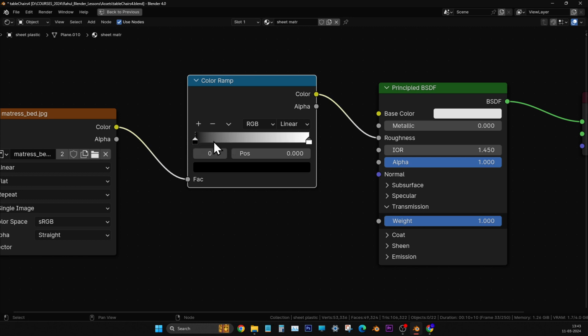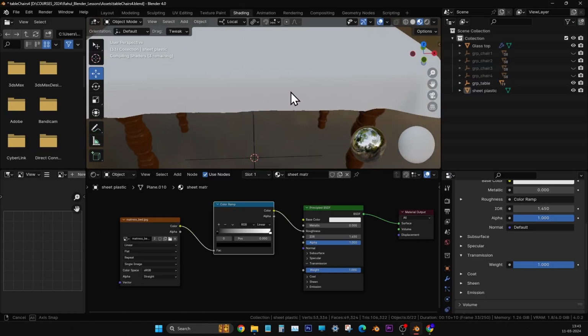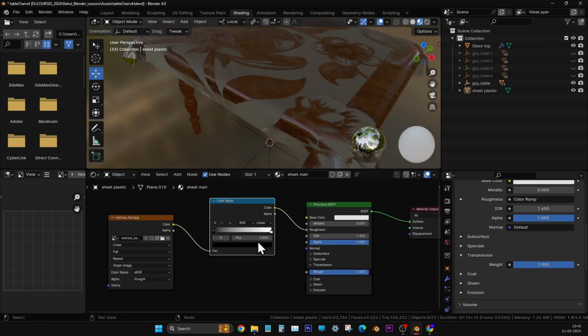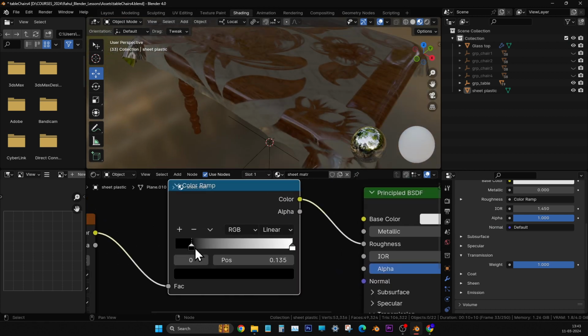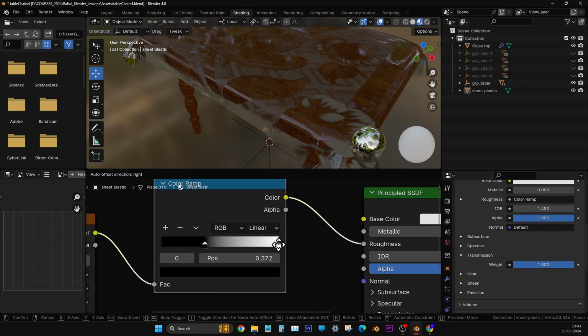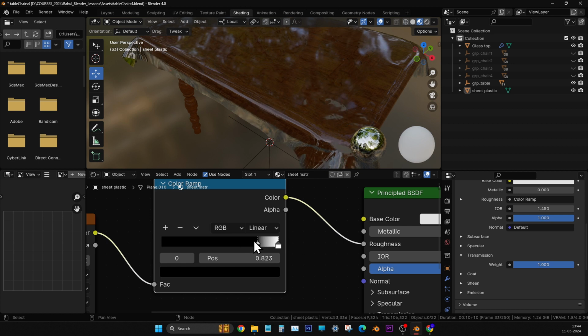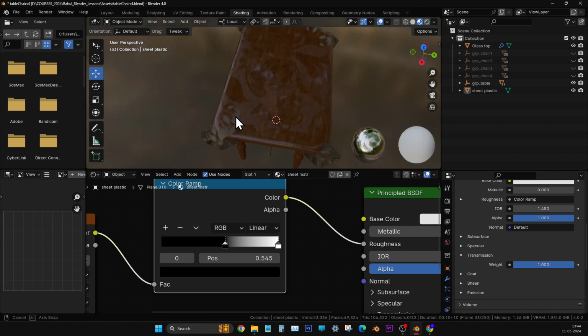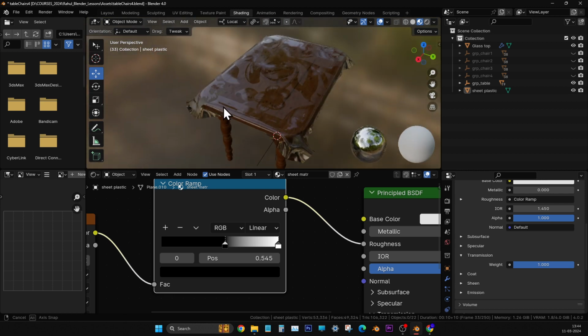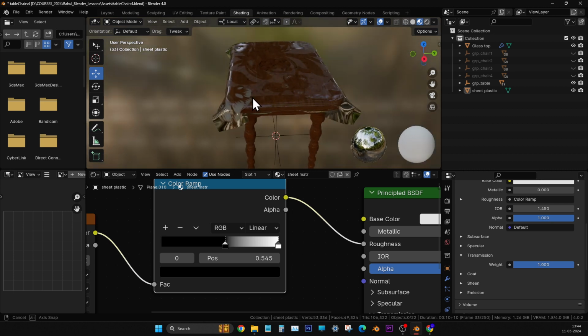Now I'm going to adjust these two, the black and white sliders. Let me press Control Space and go back and see this one. Right. Now if I just do this, let's see what is happening. Yeah, like this. So a little transparency will be there. From a distance we can see, but not so closely like that.